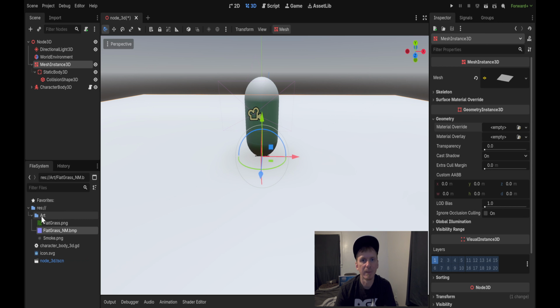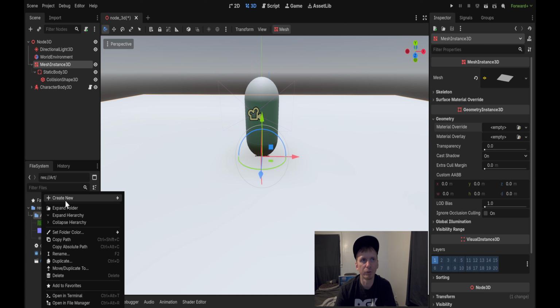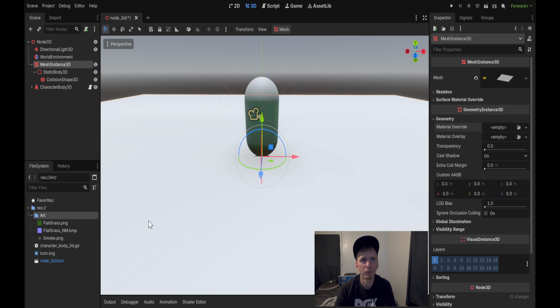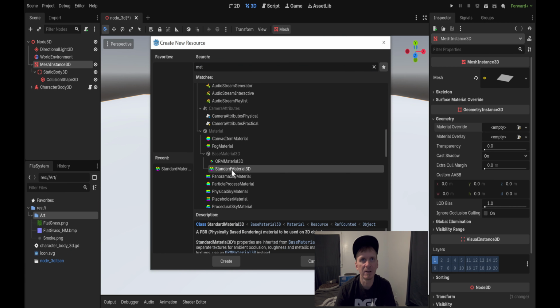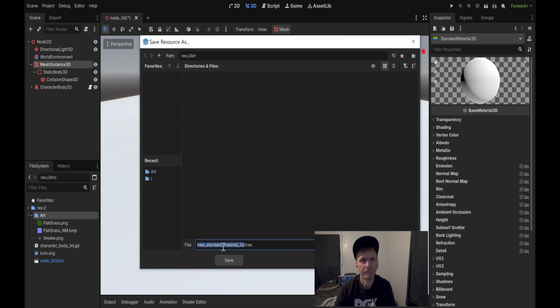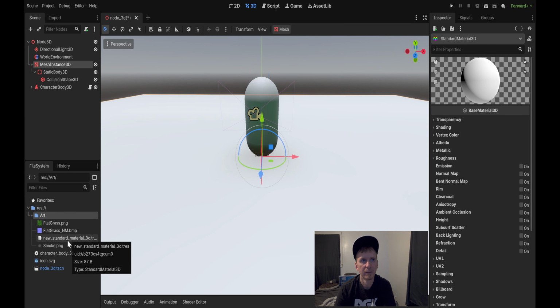Now we need a material to apply this stuff to. We're going to click our folder, create new. That way it places it in the folder. We're going to go to resource, type in mat at the top, M-A-T, go to standard material 3D. Now you can name this if you want, I'm not going to. We're just going to save it for this tutorial.